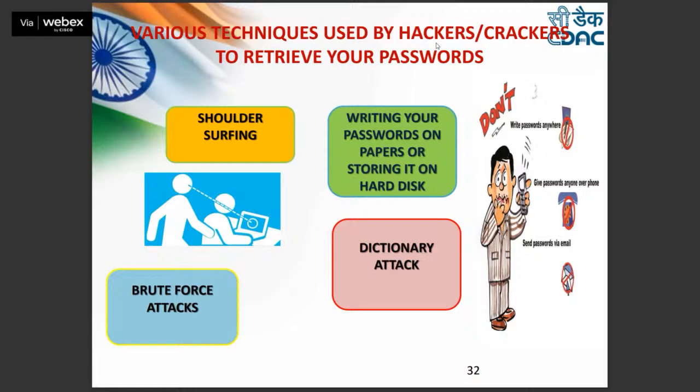So you are busy logging in to your website and typing your username and password, and some person is standing behind you and looking at your screen, and he or she can see your user ID and the password of that website very easily. So this is shoulder surfing. This can be done in various public places like lifts, public parks, anywhere in any public place.